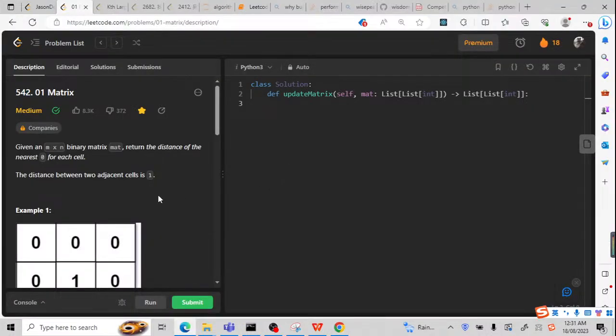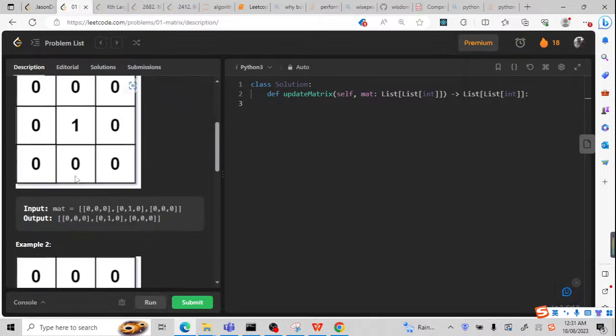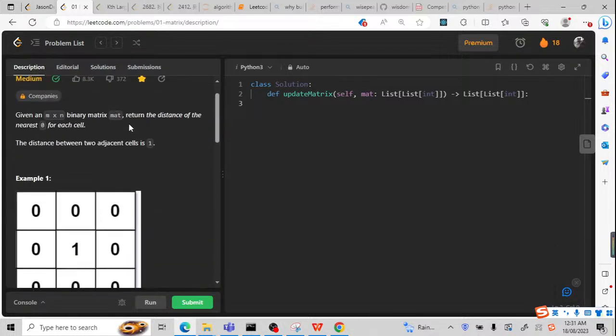Hello, welcome back. Today let's try to solve the Leetcode daily challenge 542, Matrix. So let's read the problem. We are given an m times n binary matrix. It means the numbers inside are 0 and 1. Return the distance of the nearest 0 for each cell.